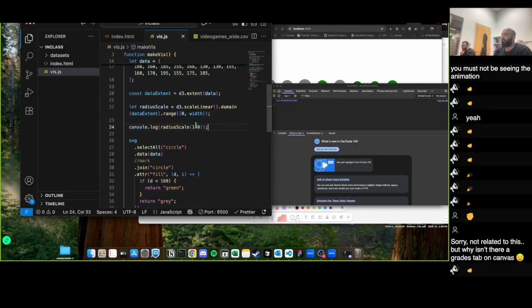Okay, this should not be a radius scale, this should be x scale. My brain is right now very tired.